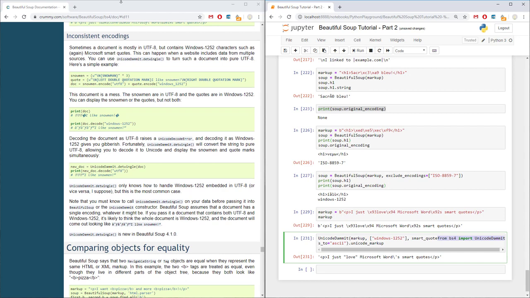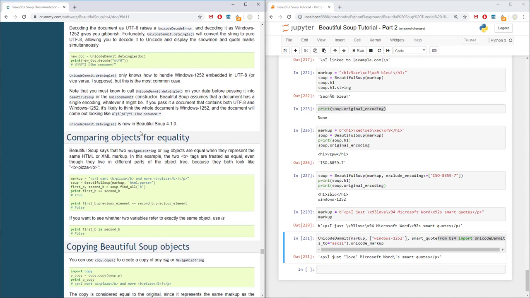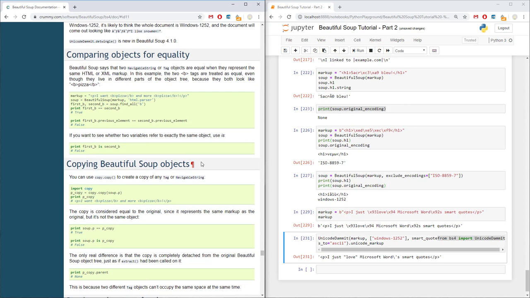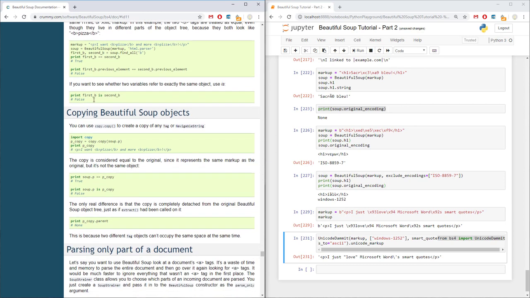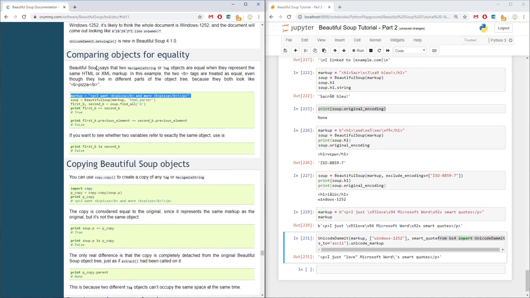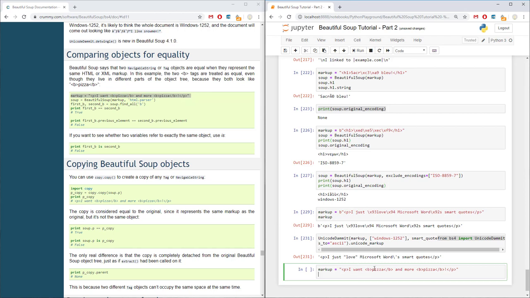Okay, inconsistent encoding. This is like my daily life as someone who works with Cyrillic as well, another alphabet. Okay, comparing objects for equality. This one seems interesting. Beautiful Soup says that two NavigableString or Tag objects are equal when they represent the same markup. In this example, the two bold tags are treated as equal even though they live in different parts of the object tree, because they both look like <b>pizza</b>.